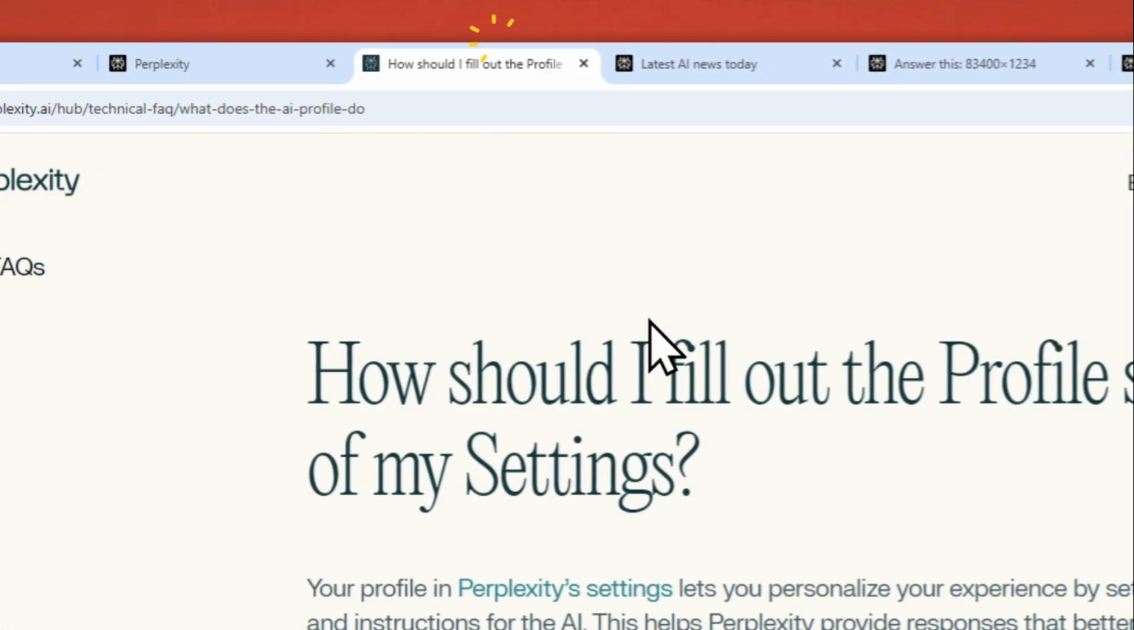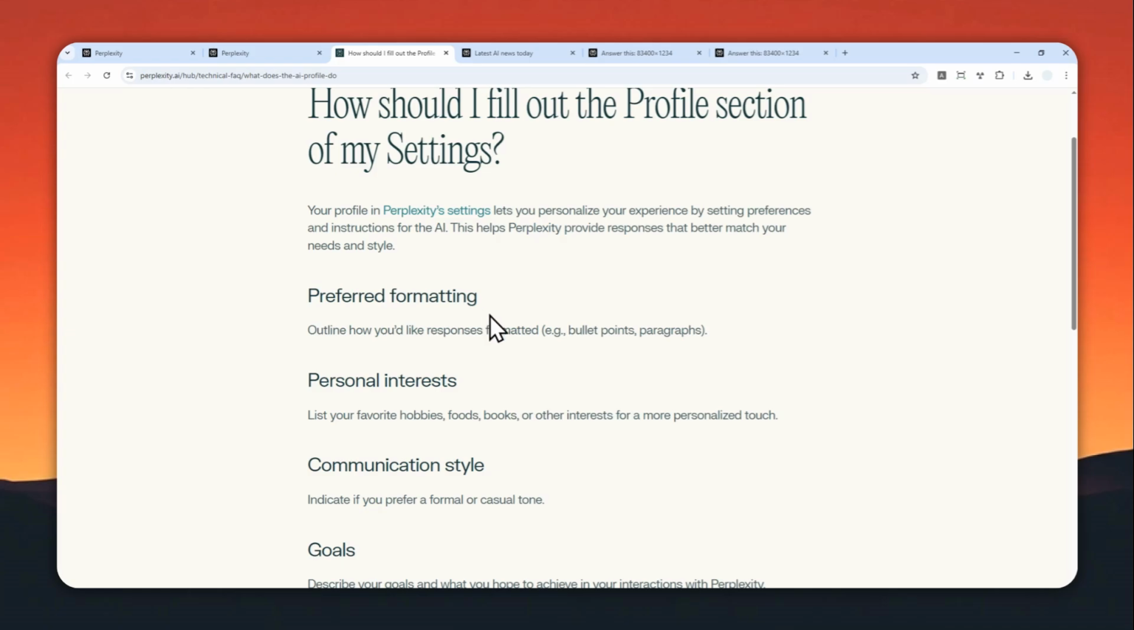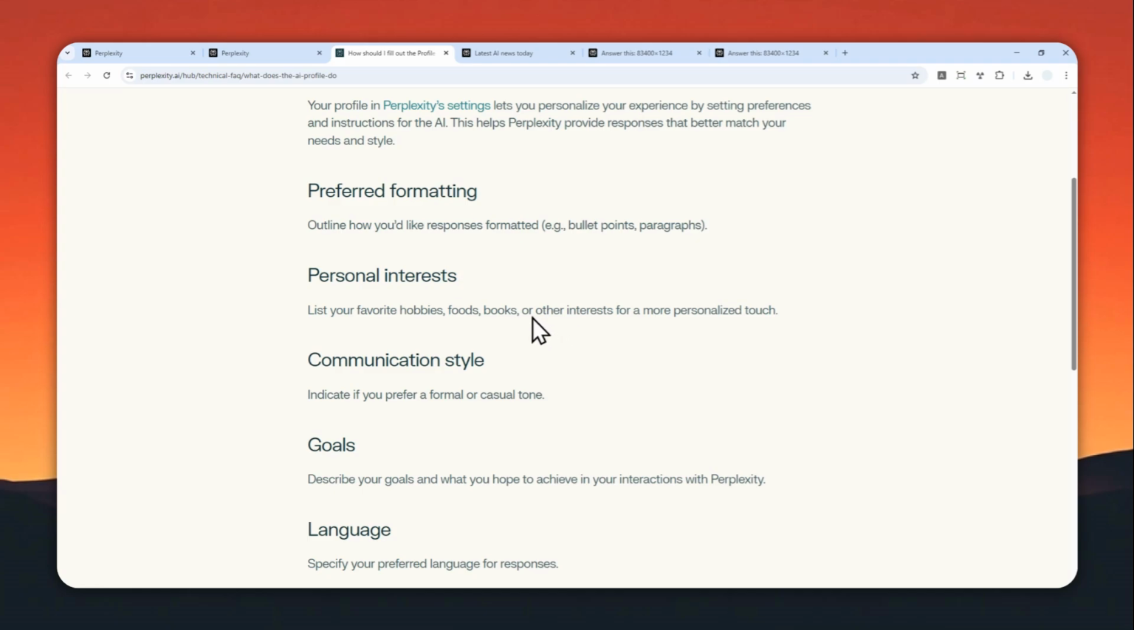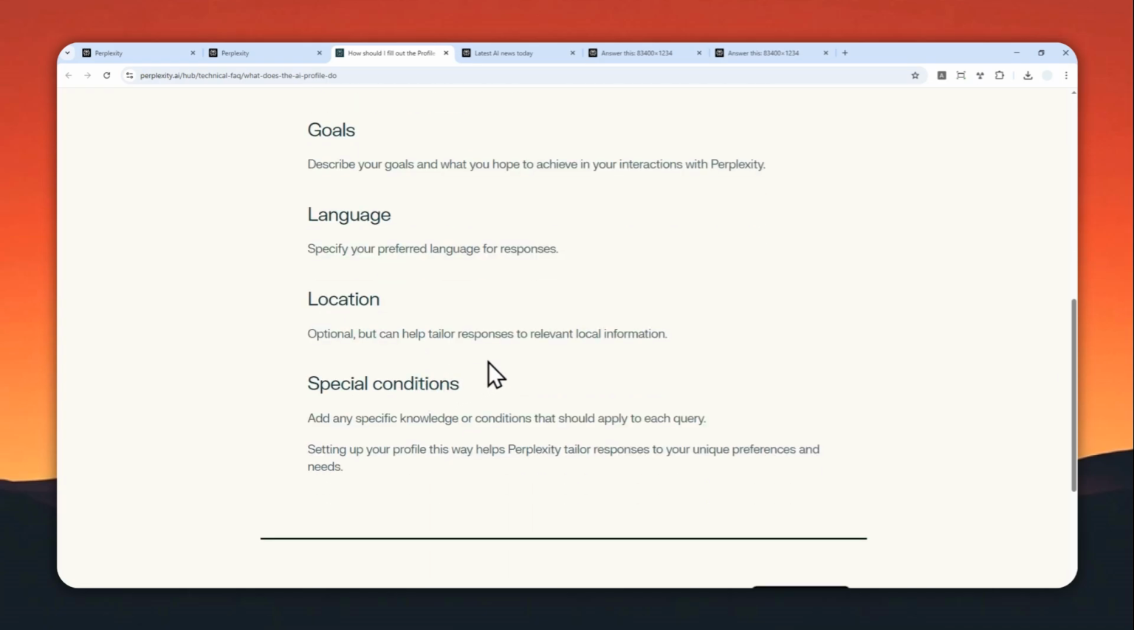Now, according to Perplexity AI, you can tell AI about your preferred way of formatting. You can tell AI that you want bullet points or maybe paragraphs in the answer. And you can tell AI about your interests. So let's say you're asking for a food recommendation or travel recommendation, AI will look into your interests and adjust accordingly. You can also tell AI about the language, the communication style, your goals, location, etc.